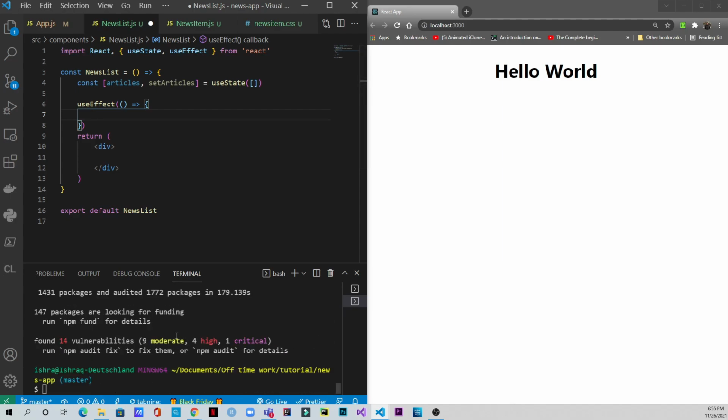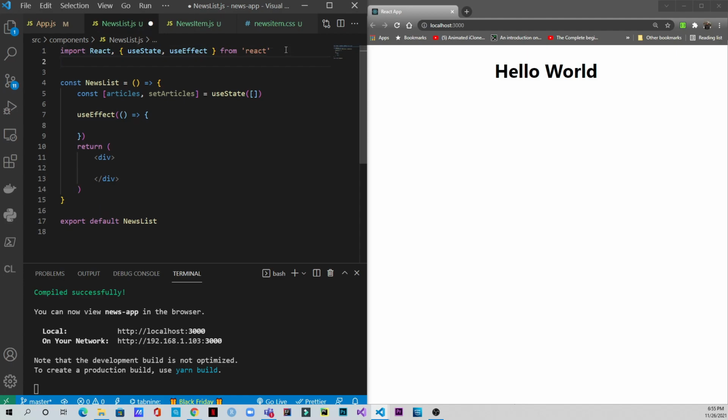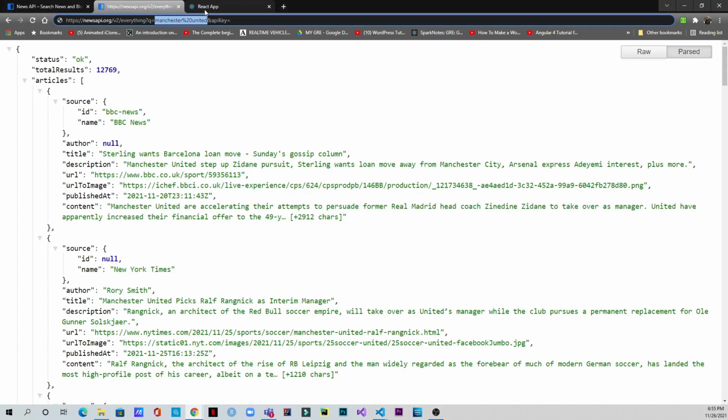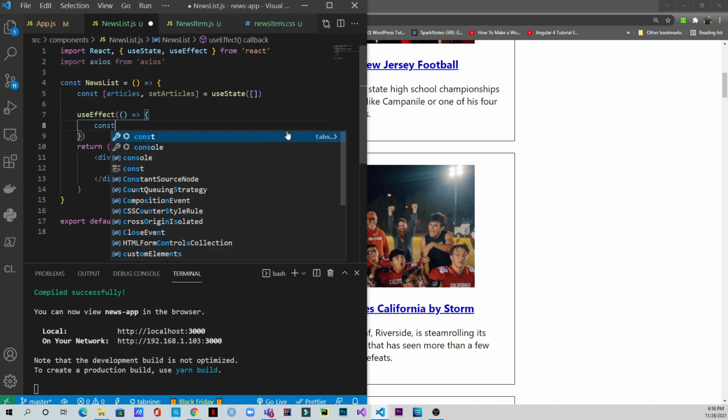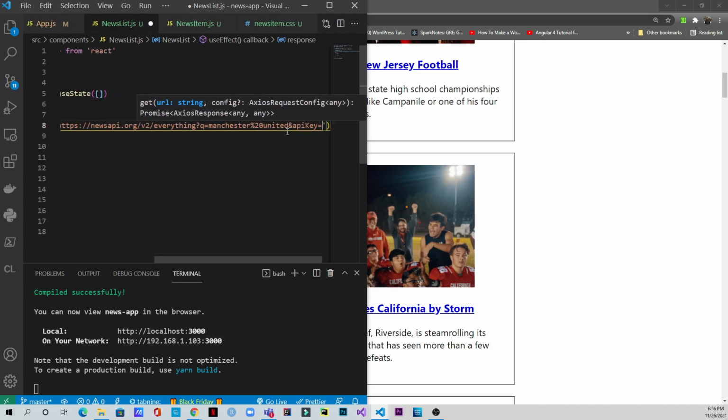Well, there you go. As you can see that Axios is installed. So I will be taking this off, and I will be importing Axios. So import axios from axios. Okay. So now, if we go back to this, I think I am going to copy this thing and I will be using that. So what I'm going to write is const response equals axios.get, and inside that I'm going to place this.